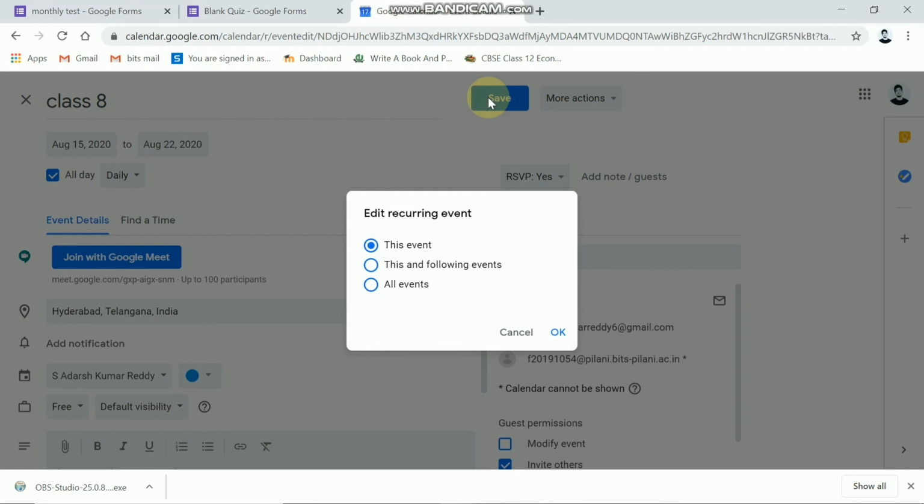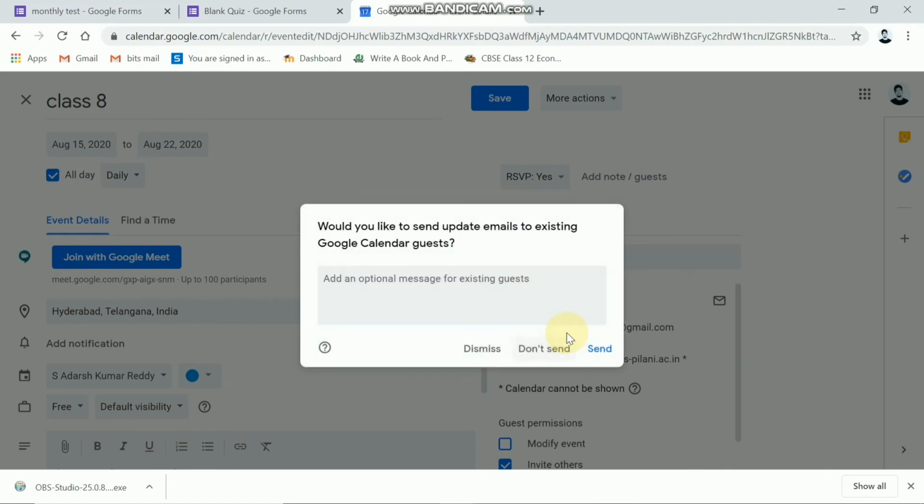Only for the event which you selected for the specific day, or do you want to change the whole recurring event? So I am selecting this and following events. So you can make any of your choice and then click OK. When you do so, a window pops up asking you if you want the guests who are joining the meet to be informed about the changes through mail.